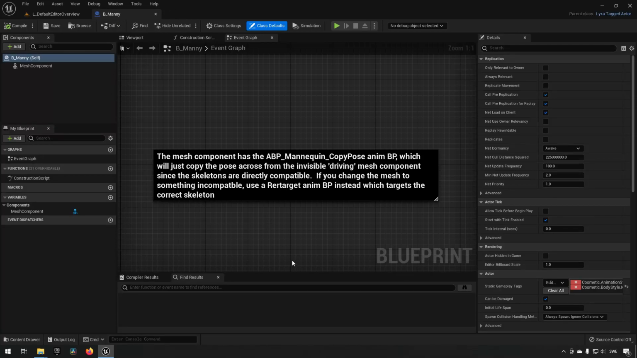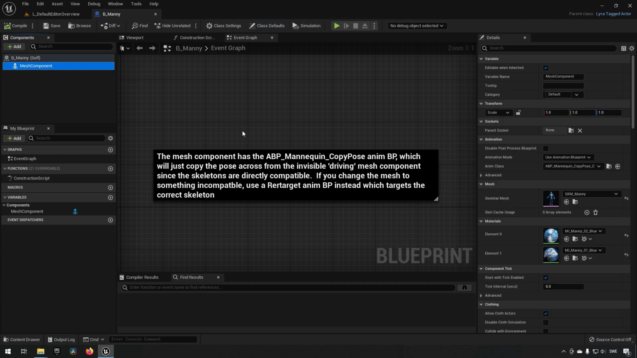Okay, we see the mesh component has the ABP mannequin copy pose AnimBP, which will just copy the pose across the invisible driving mesh component since the skeletons are directly compatible. If you change the mesh to something incompatible, use retarget AnimBP instead, which targets the correct skeleton. Okay, let's see what it's talking about here. So here we can see our anim class, which is copy pose.